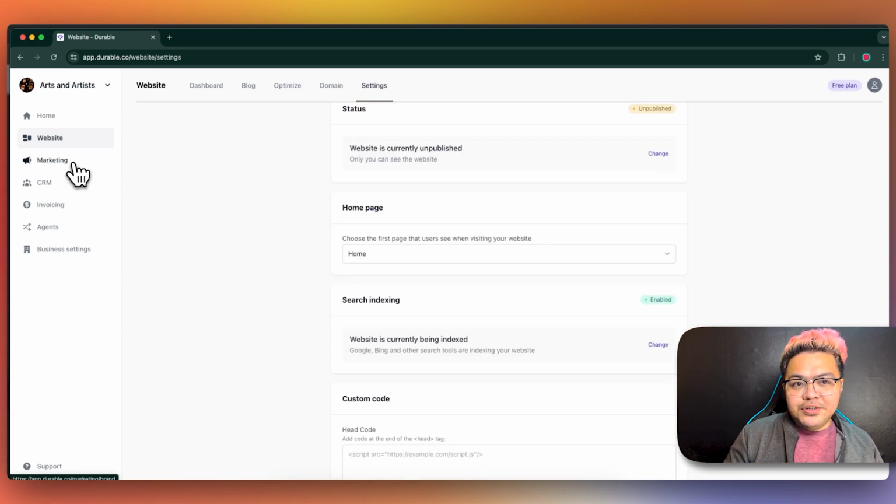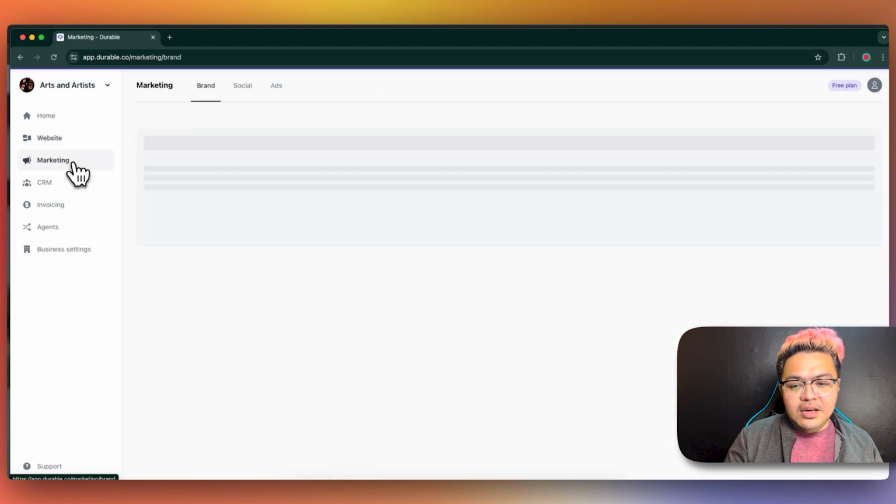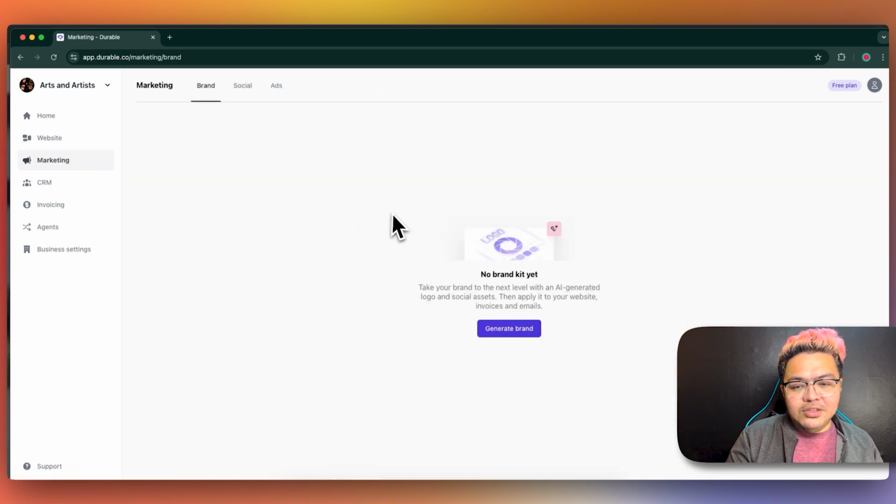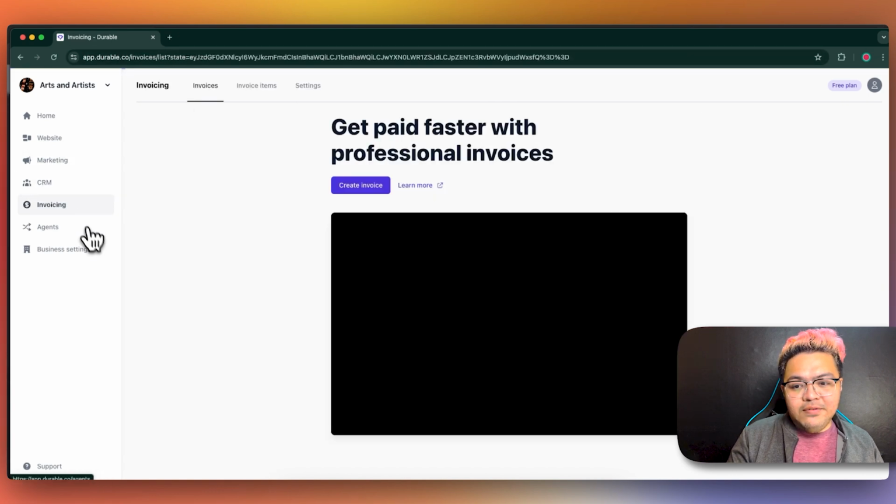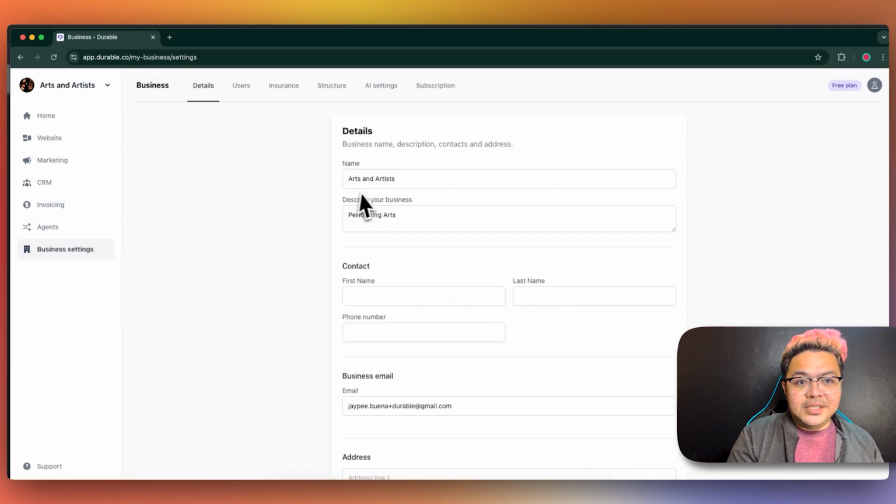And then another good thing about Durable.co is that it's not only a website builder. Yes, they have a really powerful and wonderful AI website generator, but they also have a couple different things aside from the website builder. So what they are actually is kind of a place where you can manage your entire business, so all the aspects of your business. So if you go to the marketing tab, it'll actually have a lot of options to help you with the marketing as well. CRMs here as well, invoicing, agents, and other business settings. So every account that you create is a business within Durable.co.